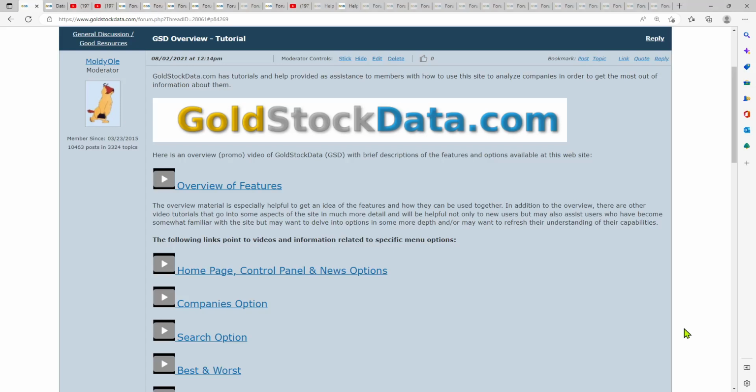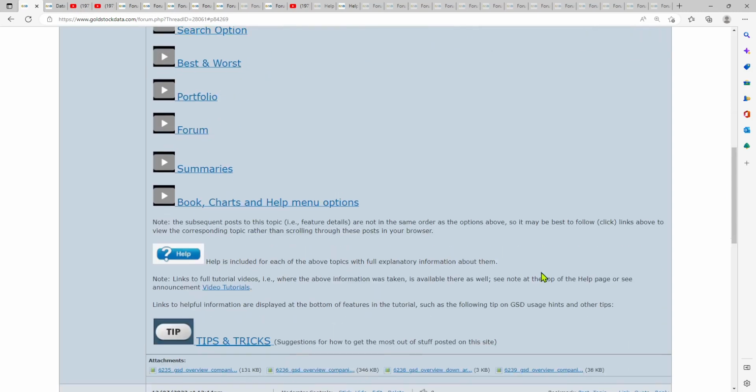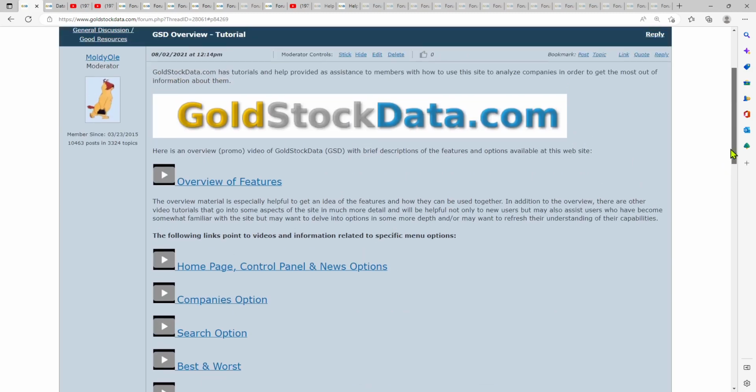Okay, I thought I'd do a video on this tutorial that I put together, just to make new members aware of what is available on goldstockdata.com. This tutorial consists of links to descriptions for all of the features of Gold Stock Data, along with links to help, and also tips and resources that have been contributed that may be helpful when using these features. Alright, so here's the tutorial.